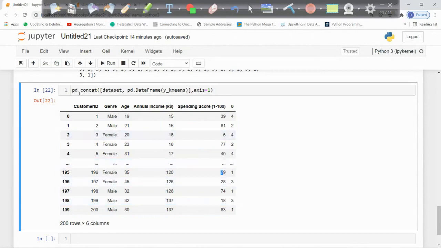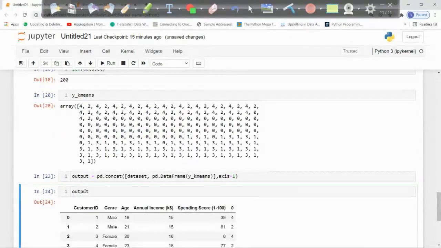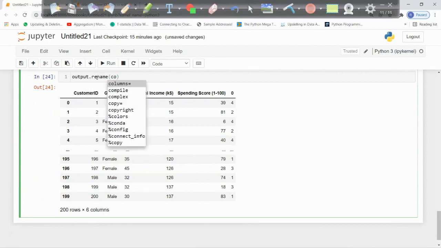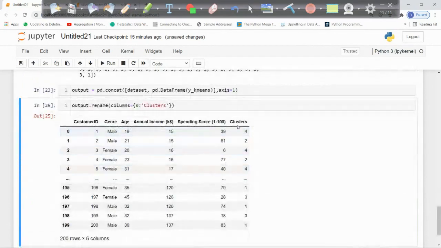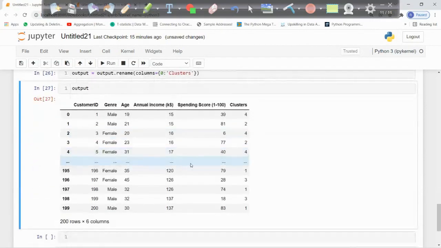So now what I will do is store this output in one of the variables. And now in this output, I'll first of all rename this 0. I'll name it as cluster. So output.rename: I want to rename the columns, where 0 is nothing but cluster. So you can see I have renamed this column, and I will overwrite my existing data frame. So here is the output which we have.